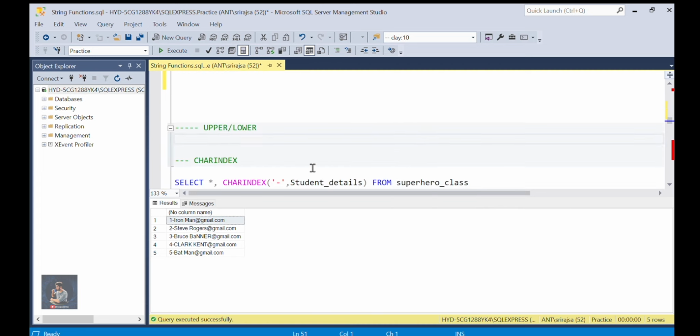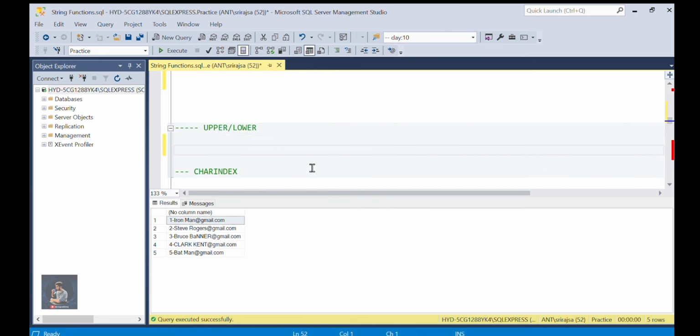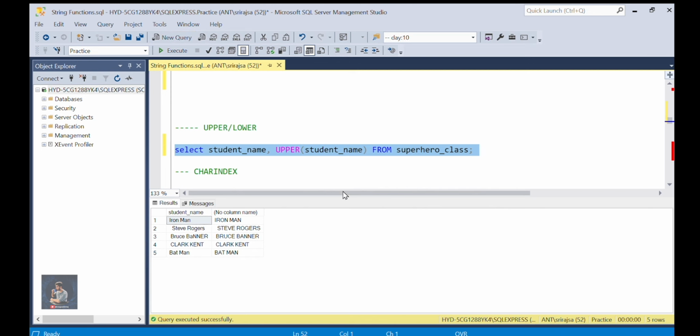Now moving on to the next function, UPPER and LOWER. Select student name, comma, again student name, UPPER, bracket open, student name. This is going to give everything in uppercase. The student name will be converted into caps, or the uppercase, from superhero class. Now let's go ahead and click on execute. Now I can see that the left side is the real table and the right hand side is the table we have created using a string function.